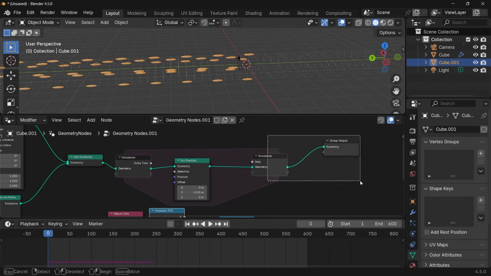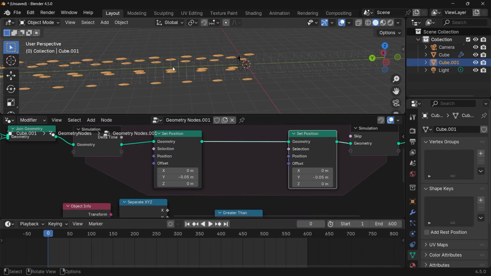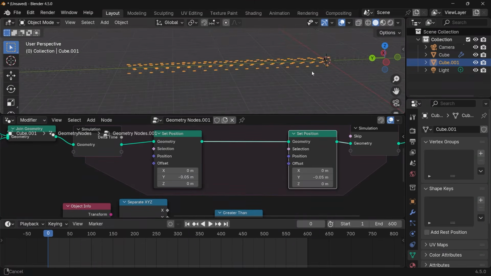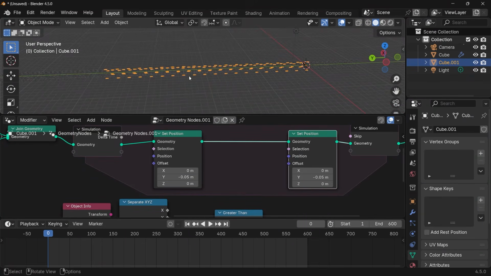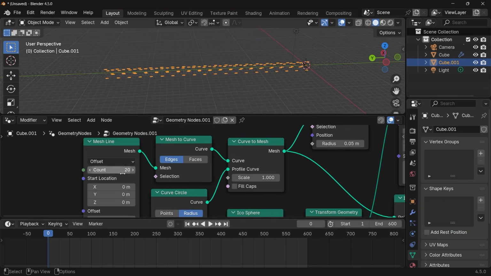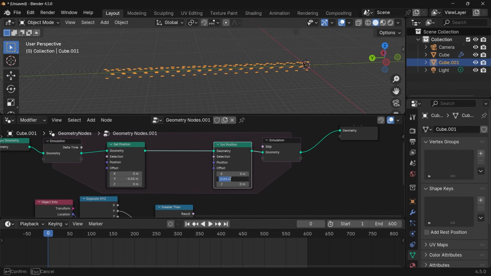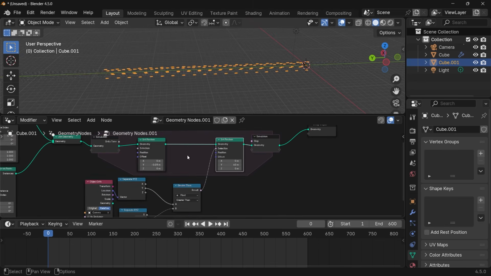So to make them go back, we can search for another set position node or just duplicate this by pressing Shift D and then offset it on the y-axis by the entire length of this series of points. Now this entire length is equal to 2 meters times 20 because there's 20 of these each at a distance of 2 meters. So we can go ahead and change this to be a value of plus 40 meters and then plug this result into the selection. Now let's go ahead and play this to see if our logic works.